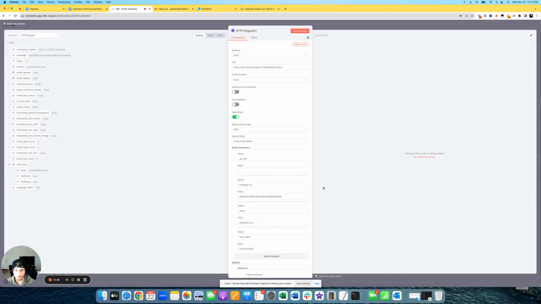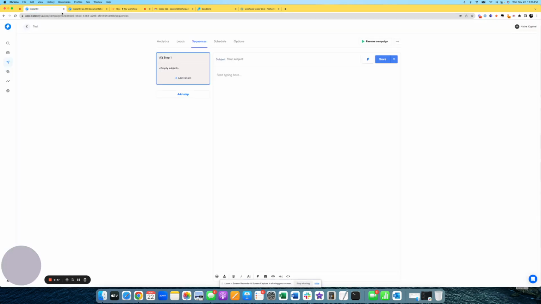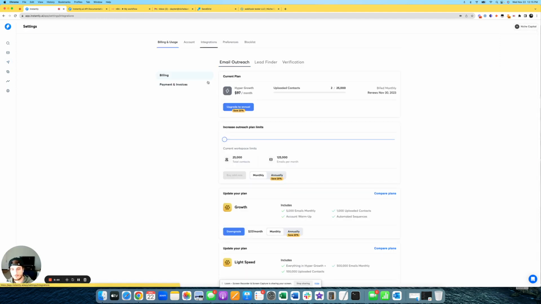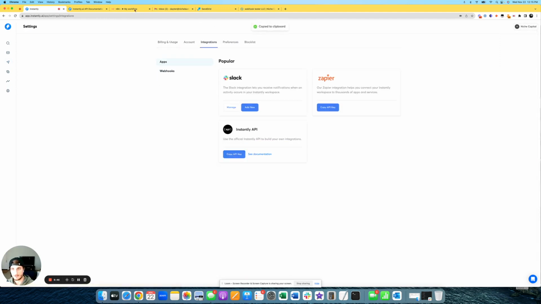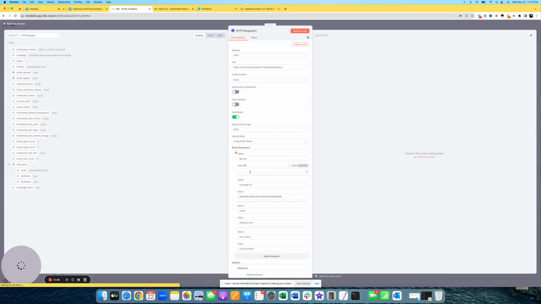Boom. All right, that should work. API, you've got to put your API key back in there. So let's go back and do that. Integration, copy key. Value is your API key.